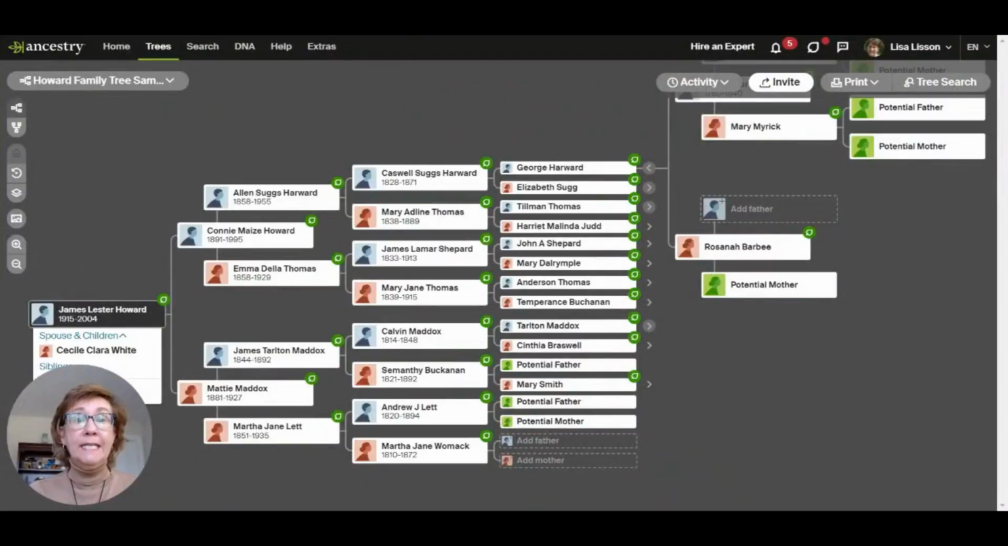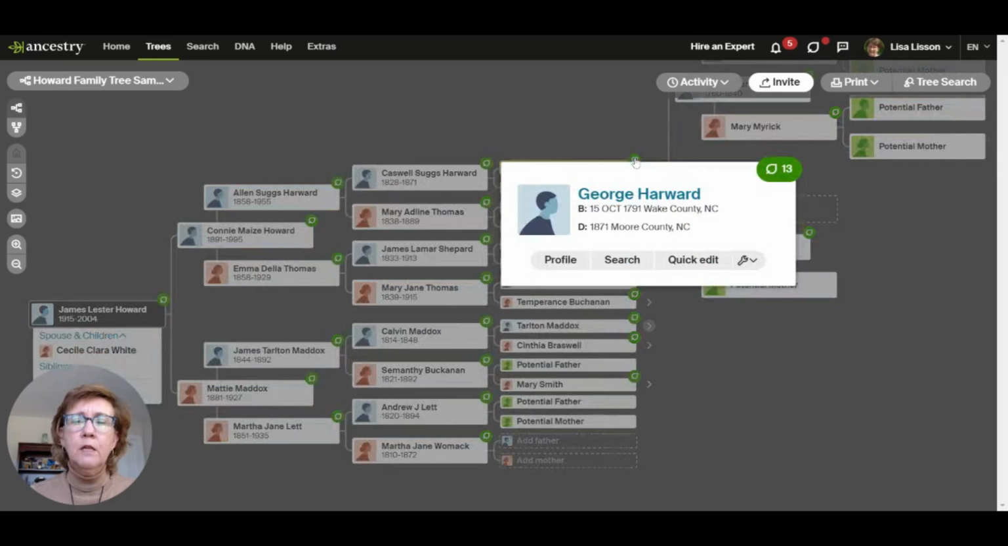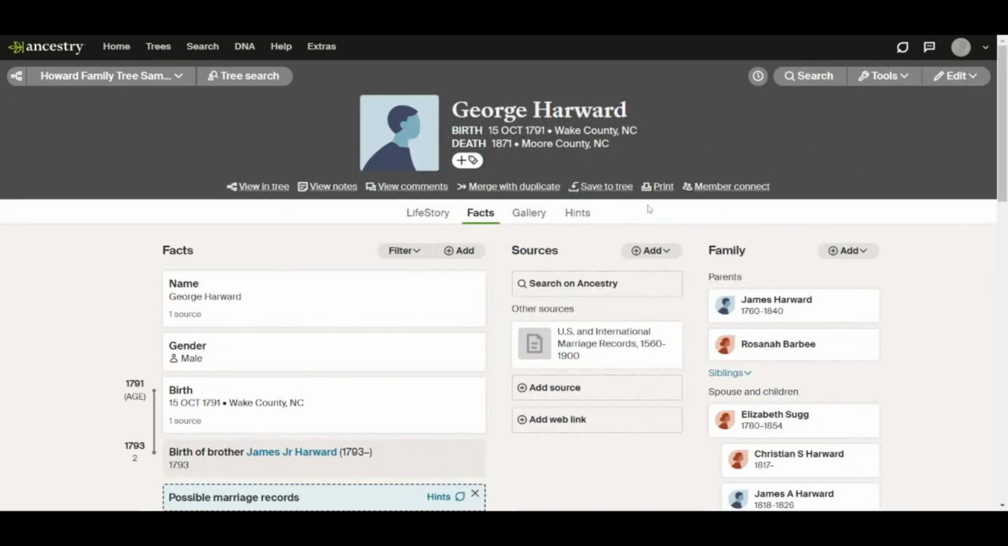So here we are over at an Ancestry tree that I have set up for the Harwood family. This is a sample that I've set up for you, and you can see all the little green leaves that are there. If I click on those, it will take me to the hints for that individual. So let's take a look at George Harwood, and I'm going to click on that little green hint. I have 13 hints for him. That's a lot of hints.